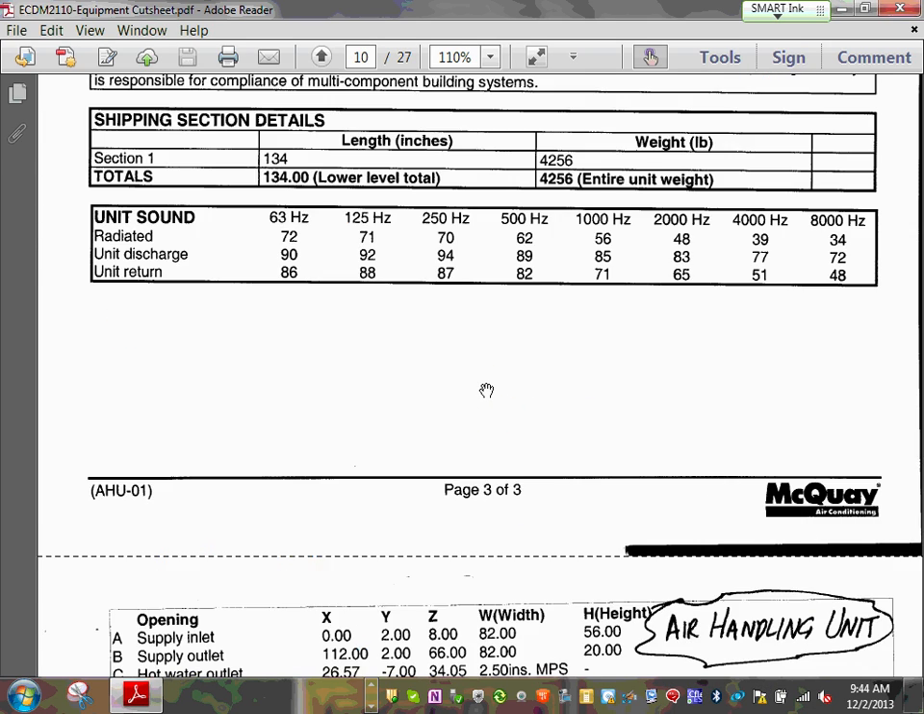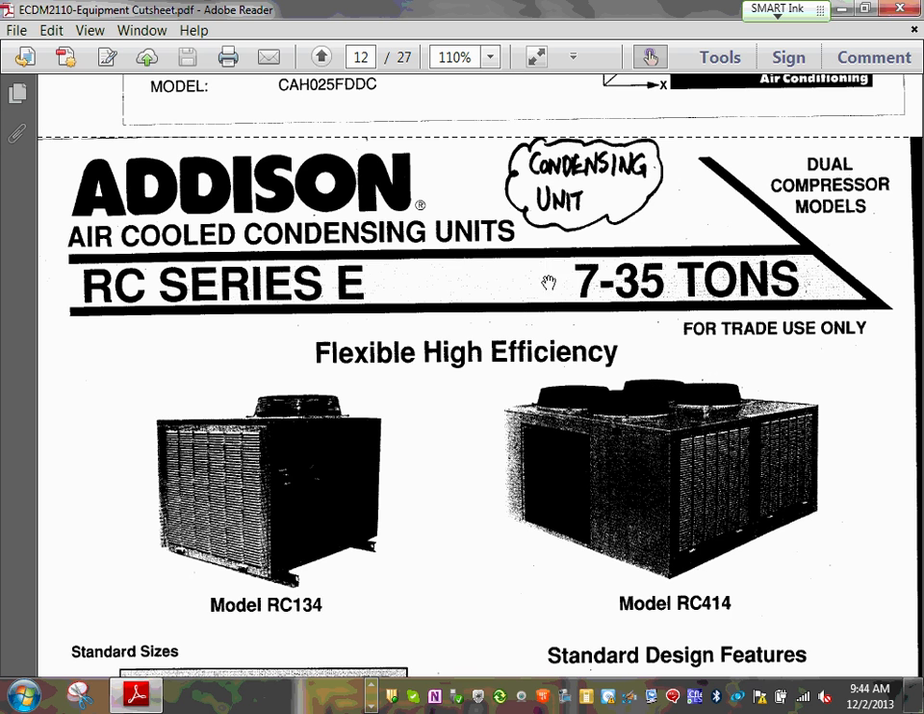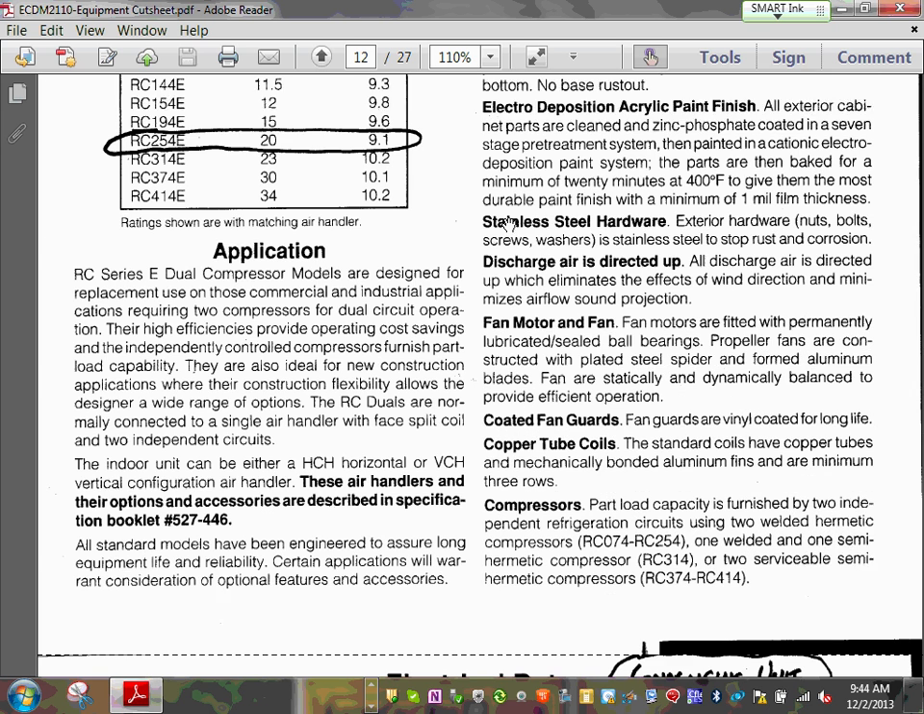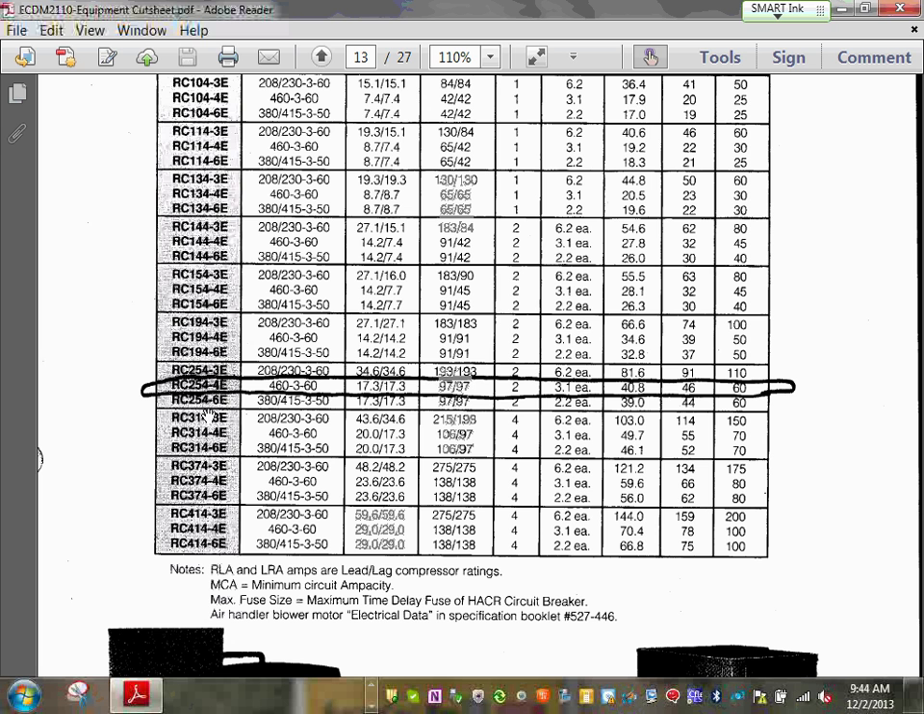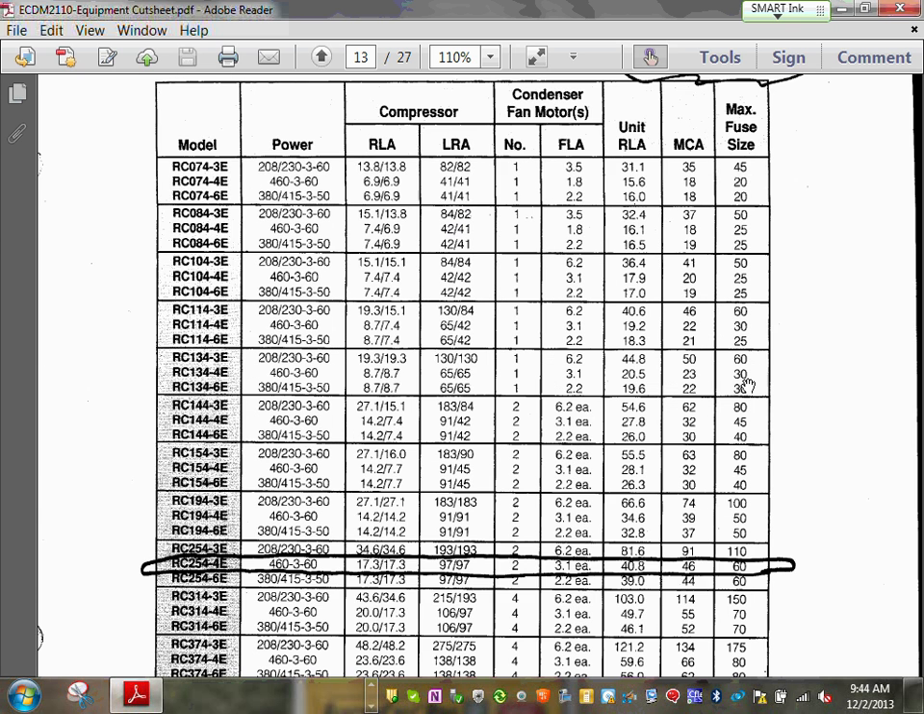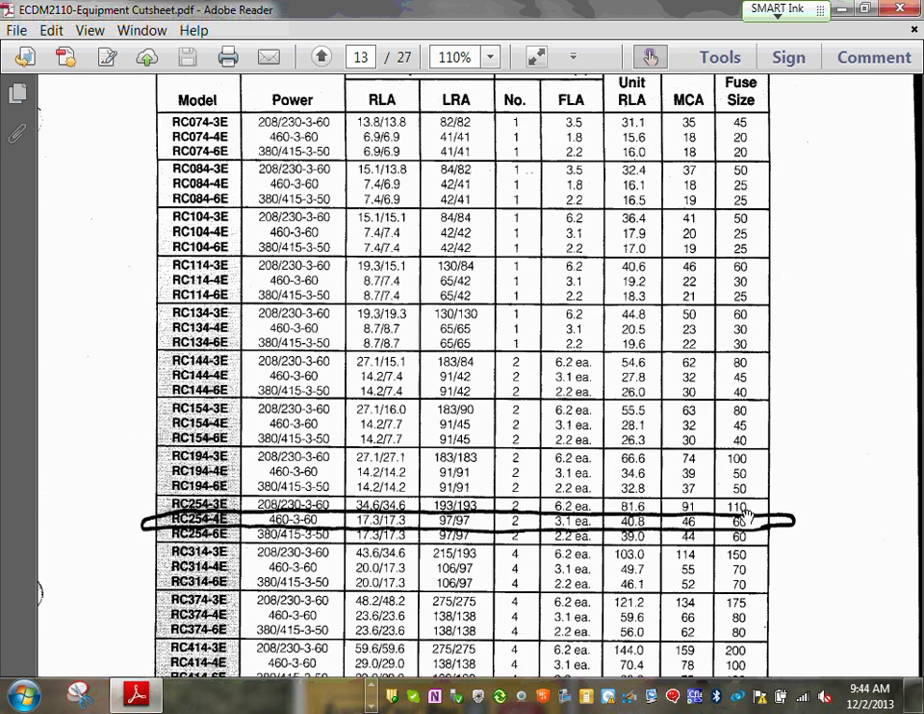If you go all the way to the following, here's my air handling unit. Here's my condensing unit. Can you guys see the condensing unit? The condensing unit that we used is actually the one right above the one that we're highlighting. I want you guys to look at the full load amp, 81.6. You guys know that, right? The maximum fuse, can you see what it says? 110. And minimum circuit ampacity is 91 amps. Does everybody see that? Minimum circuit ampacity is 91 amps and maximum fuse is 110. So this is important when we size the condensing unit.